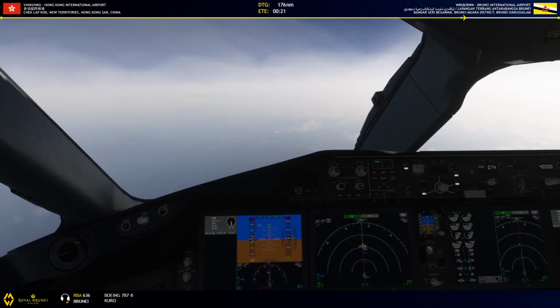Brunei 636, heavy. Ready for descent. Brunei 636, heavy. Descend flight level 140. Descend flight level 140. Brunei 636, heavy.